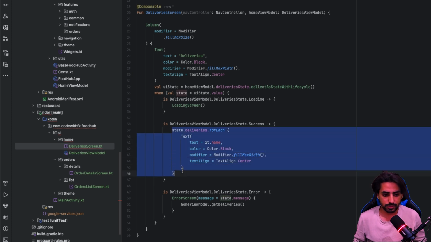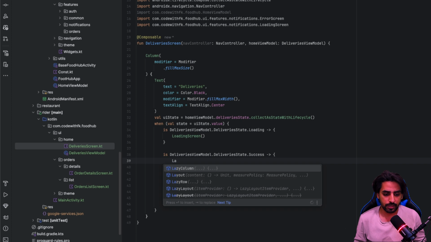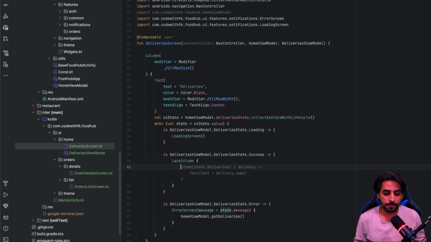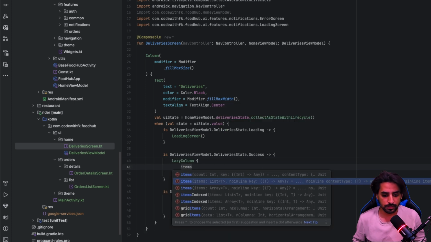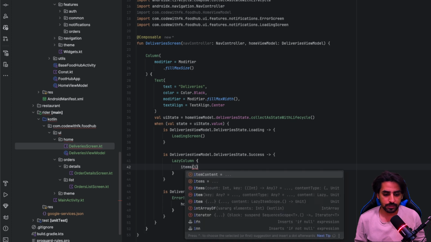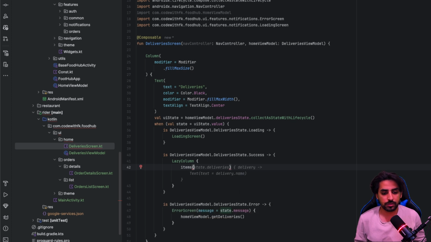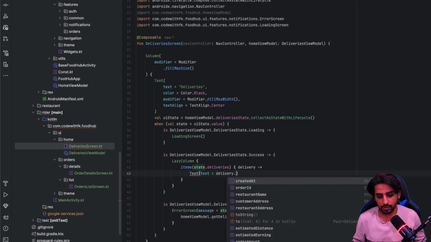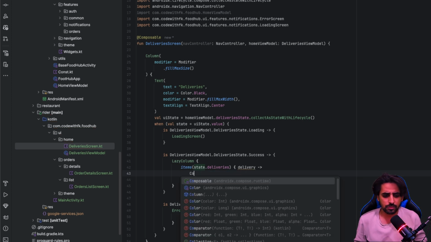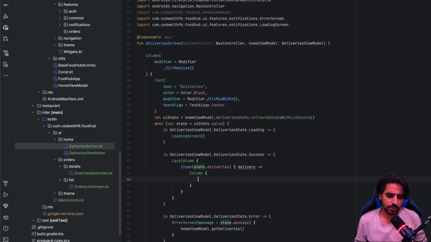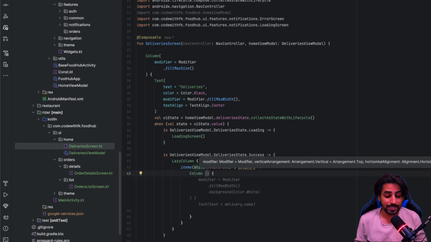Instead, we'll just get rid of this and we'll create a lazy column for this. And now in the lazy column, we'll set it as a list. We'll say items, or sorry, state.deliveries, where this delivery is something that we will be using. And what do we need to do? I think we need to do a couple of things for this, so I'm just going to create a column for this, and that column should be a little bit designed.